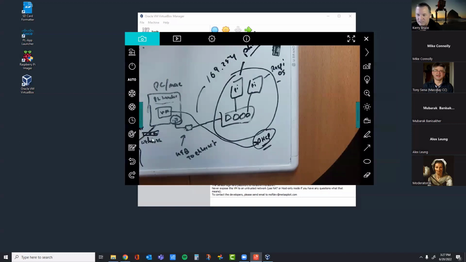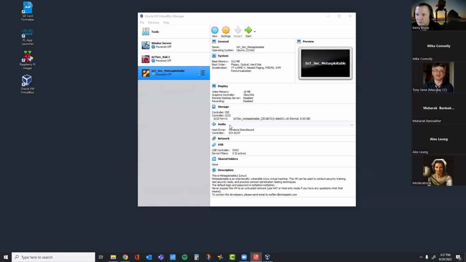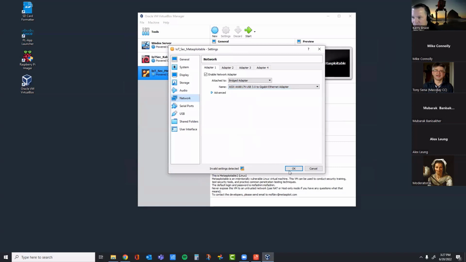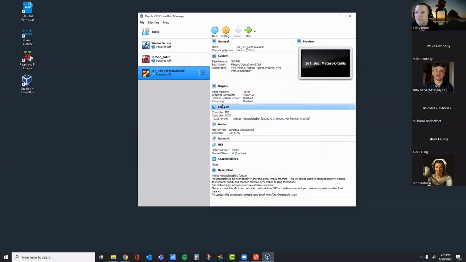All right, so my network is now this setting here. So I've got my network separated. I've told these machines to use that network adapter, right? The ASIX adapter that I have. Invalid setting detected. Okay, it doesn't like my video adapter. We'll just leave it as is and see what happens.